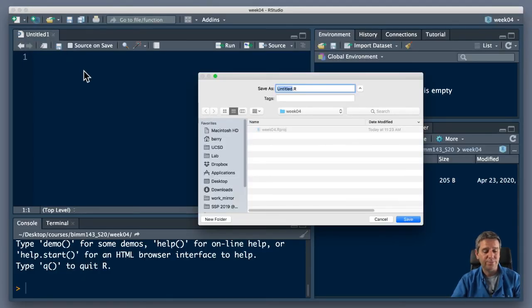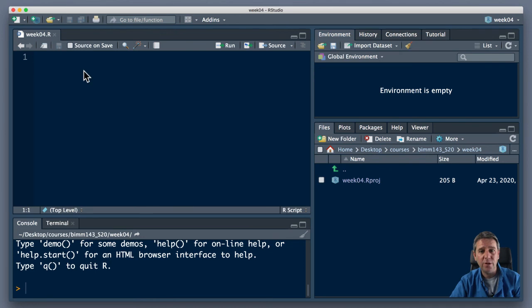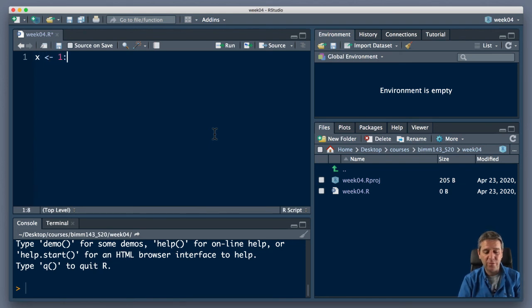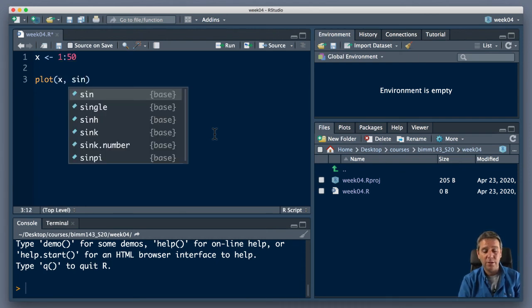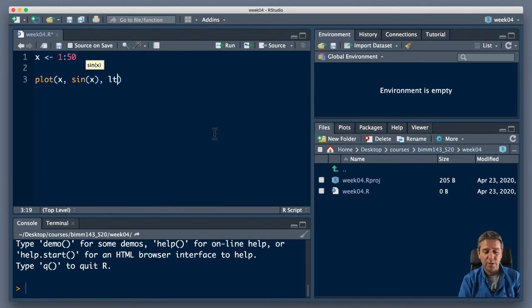I'm going to call this week 04.R, and I save it. It should appear in this other panel down here, the Files panel. If you notice where it is, it says Home, Desktop, Courses, the BIMM-143 that you set up, then week 4, and within it I have this week 4 file. It's empty at the minute, but I'm going to put some code in it. Let's do x equals 1 to 50, and let's make our plot of x and then sine of x, and we'll make it type equals line.